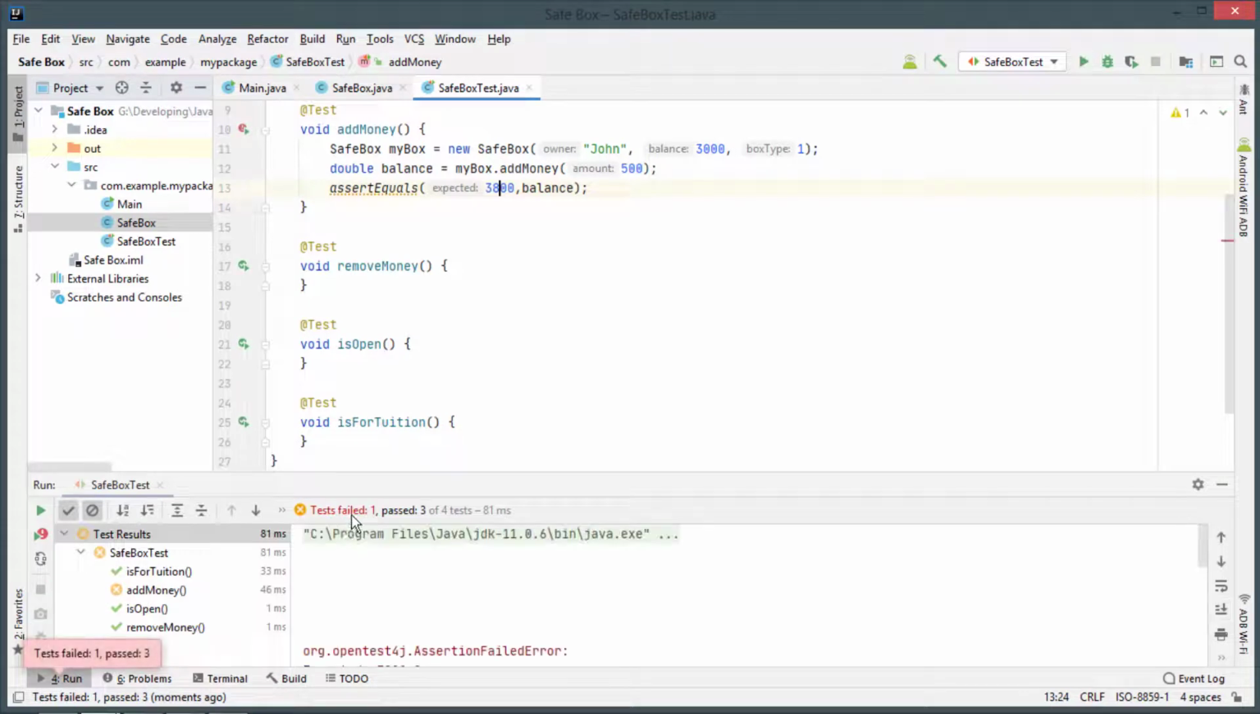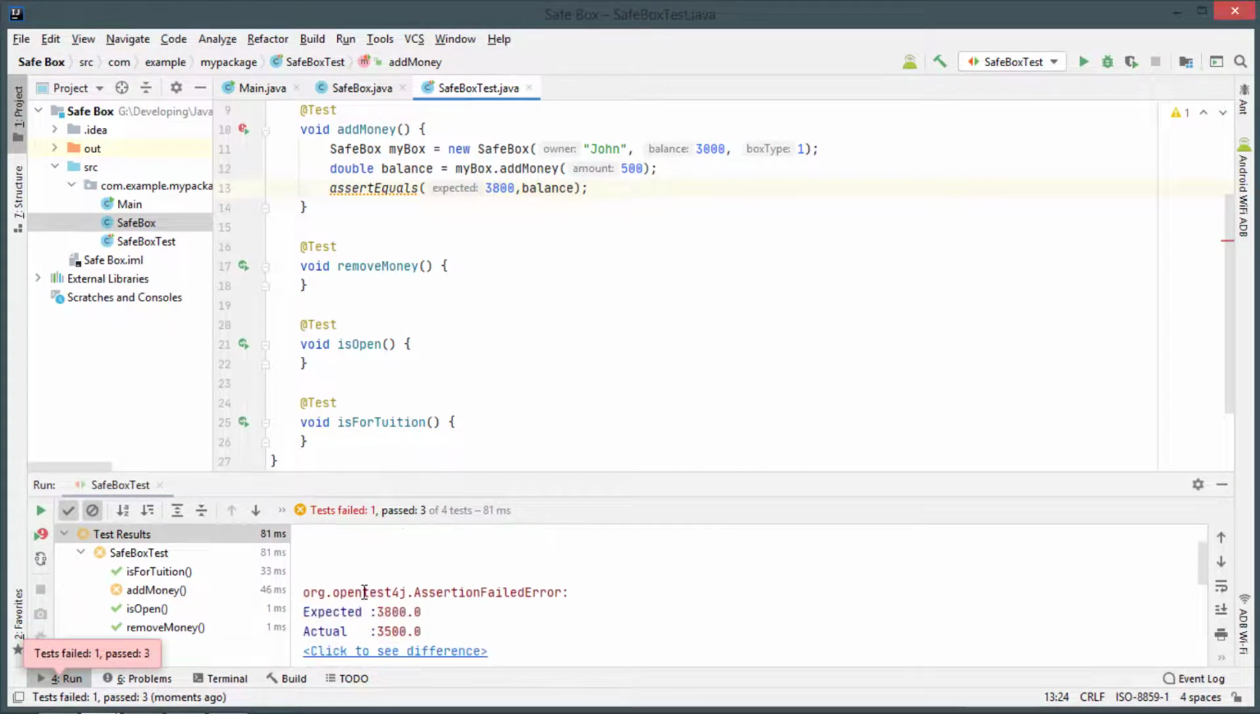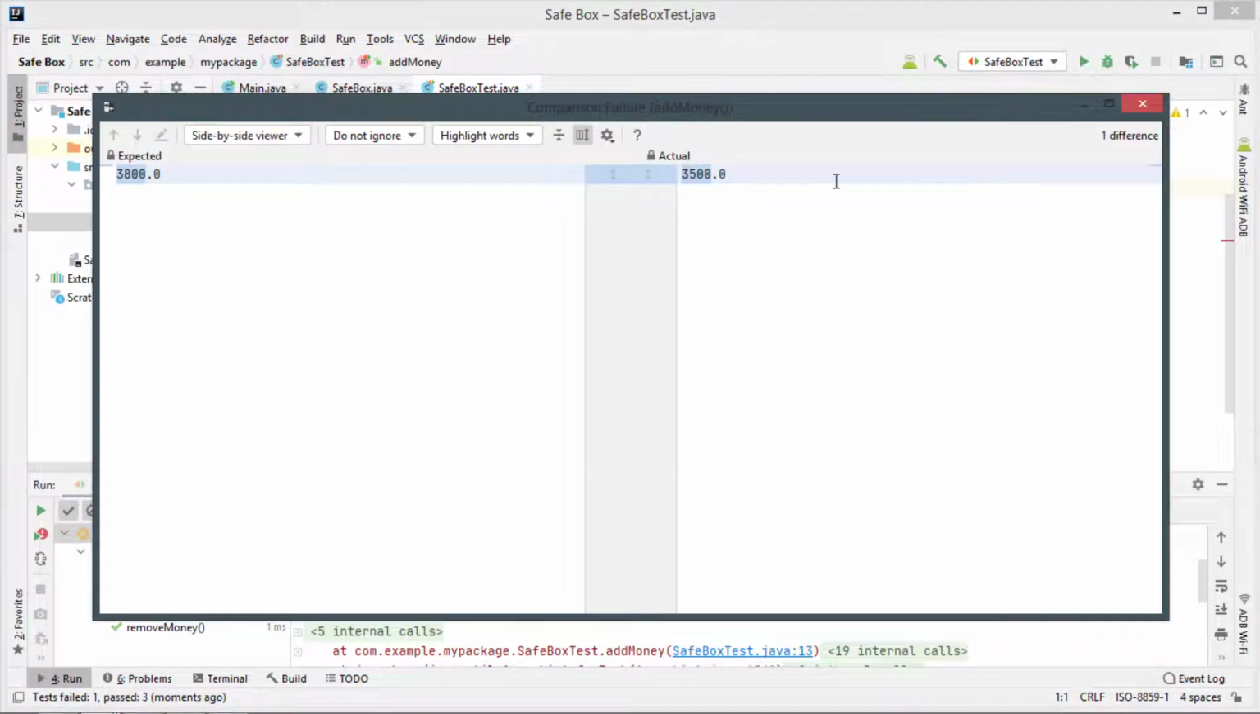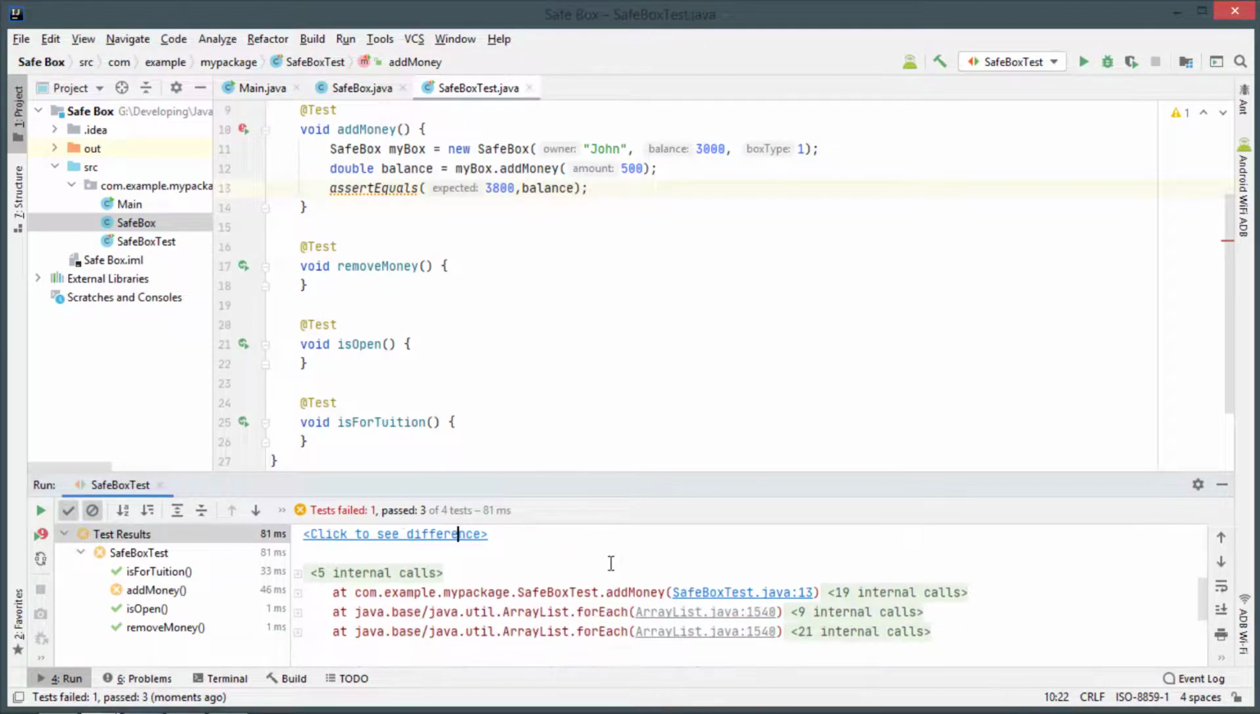Okay, one test failed. Which test? Add money. Cool. Expected 3,500 but actually we have 3,500. Let's click. Here we have the difference. Okay, so what happens now? The developer is going to debug this part.